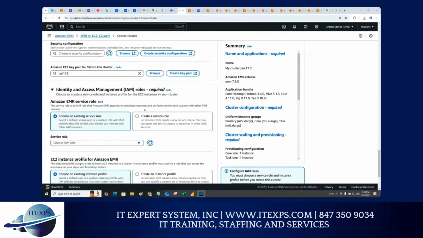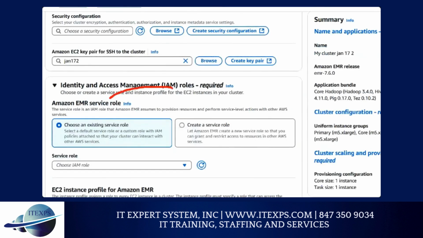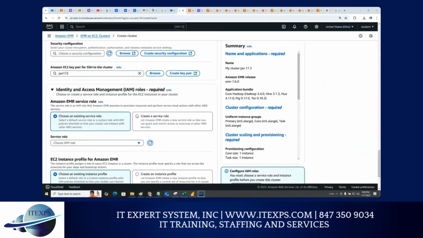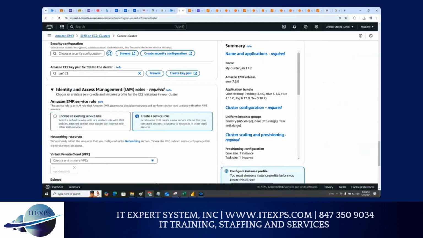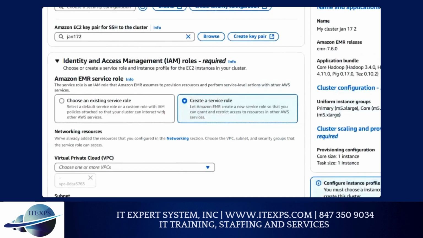Please understand, when you come here, you are going to click on create service role. You see how nicely I'm selecting here? This is where people make mistakes. So it's important that you click on create service role. This will automatically create the service role for us, which is good. We want create service role.